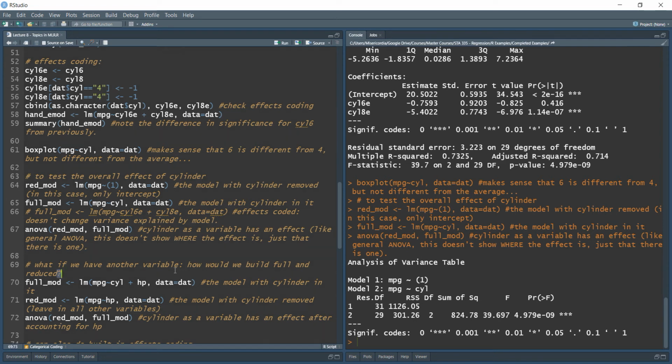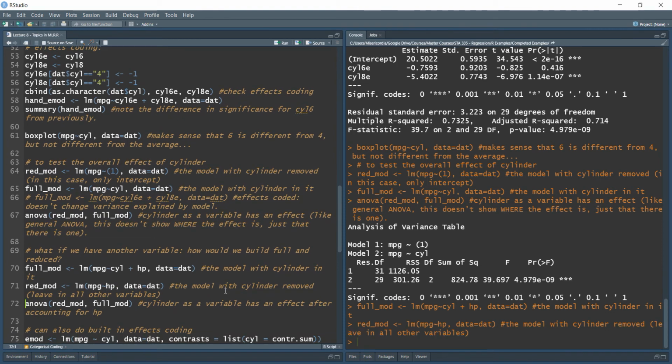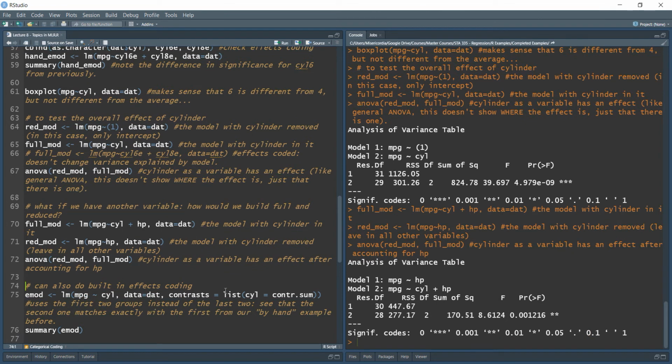So what would happen if we had another variable? How would we build the full and reduced model? So let's say I had the cylinders and I'm measuring the horsepower. Well, the full model has both of those, and then the reduced model just has horsepower left. And then I would compare again my full and reduced model and interpret the same way, that cylinder contributes statistically significantly to the model.